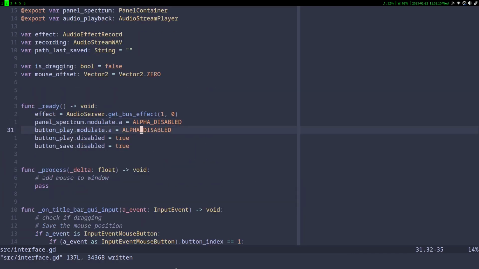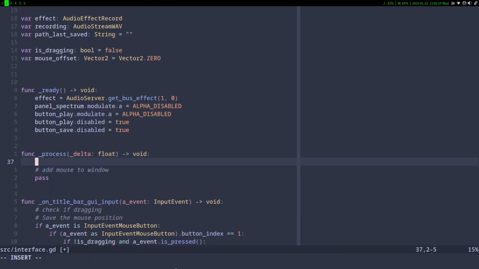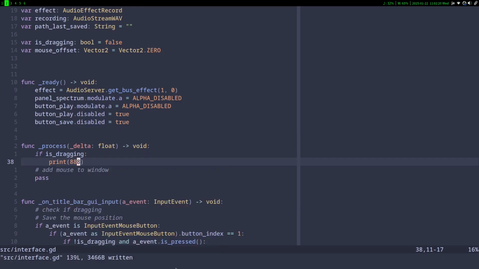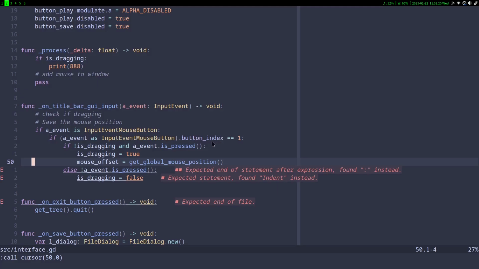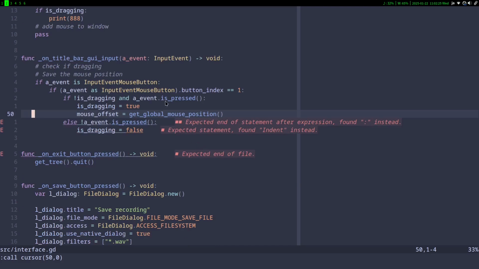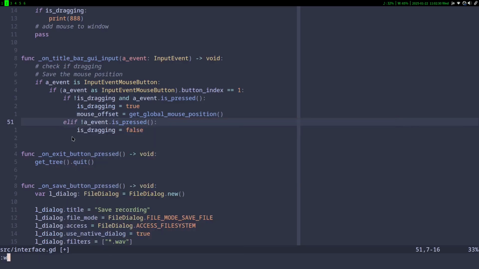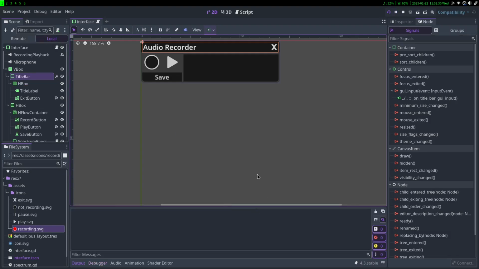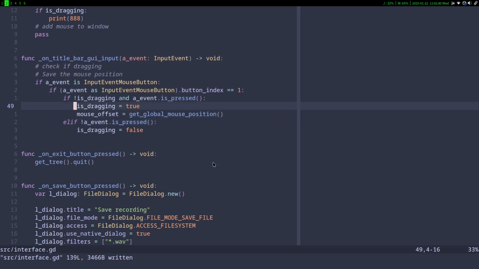We can quickly test this if we go into process. If is dragging, print, and let's just print some numbers. I forgot, oops, else if, elif. Yeah. If I run this now and I try to drag it, you will see the amount of print statements are increasing. So this works.